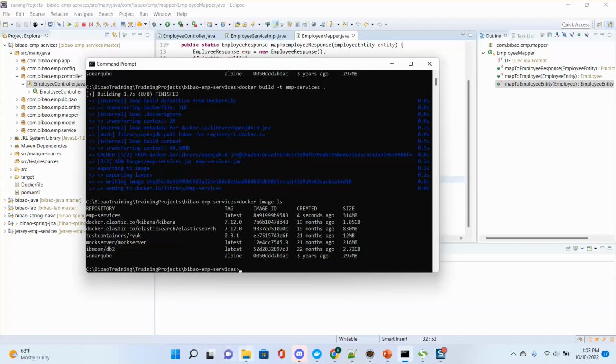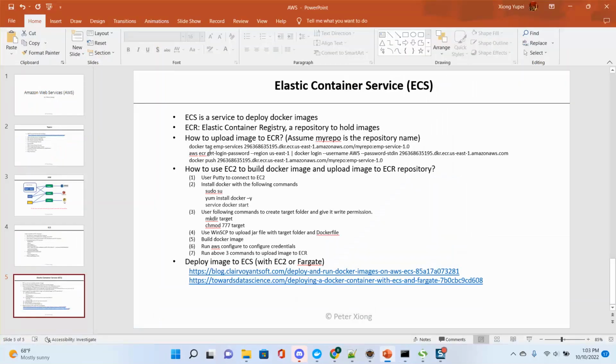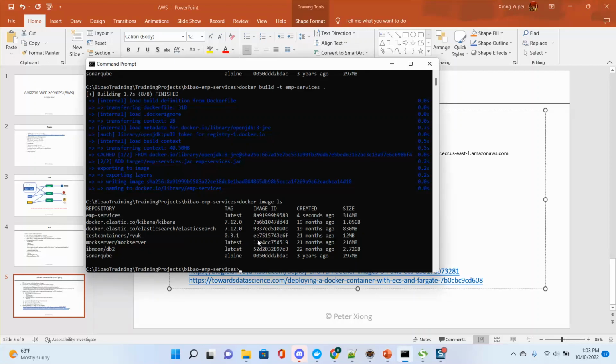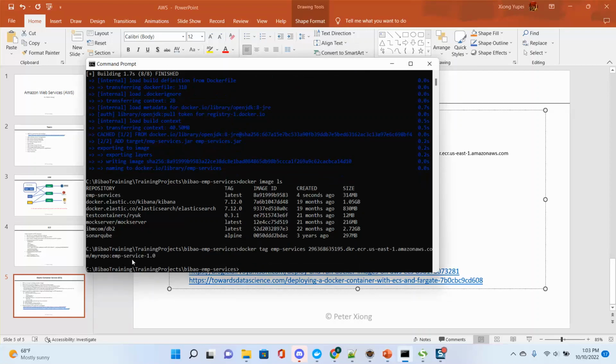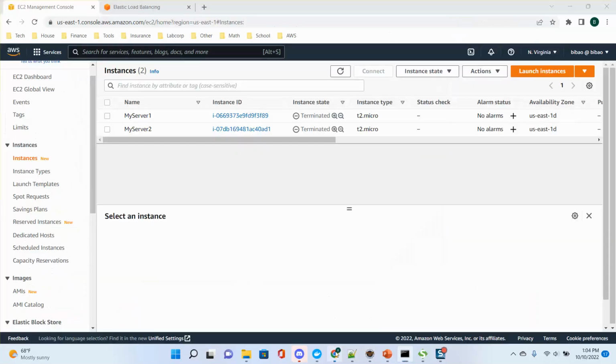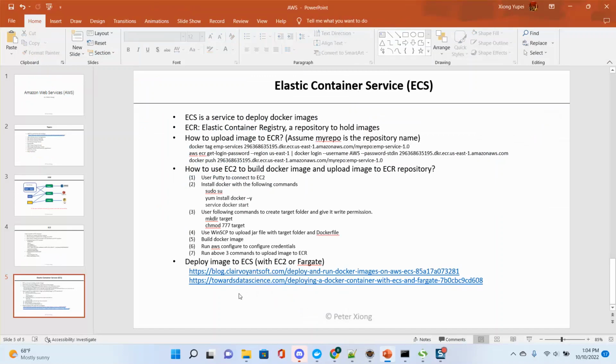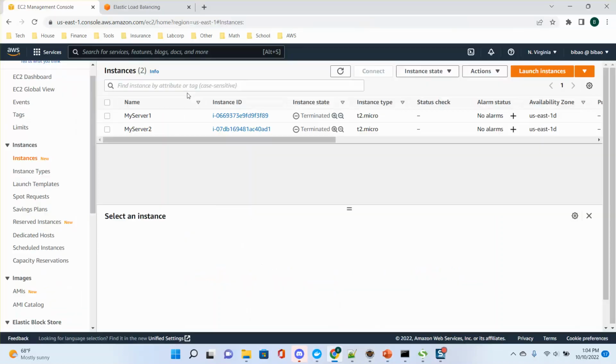Now after that, follow my instructions. This line is to tag the Docker image. The tag is emp-services:1.0. Oh, sorry, I missed one important step. This is my repo, and my repo is not correct. So let me redo this. After we build the image, we go to ECS.